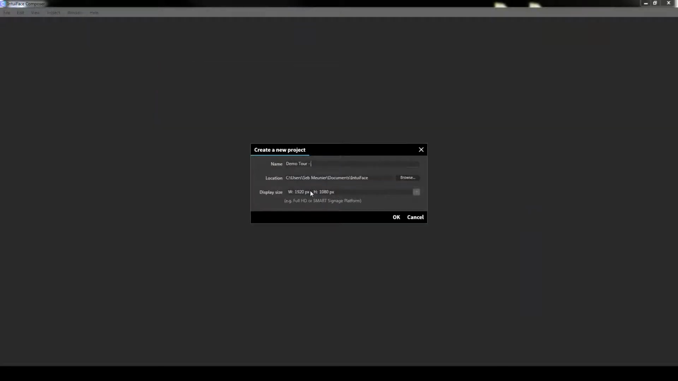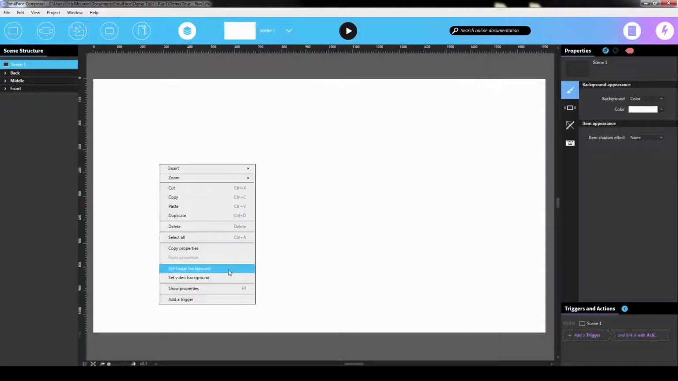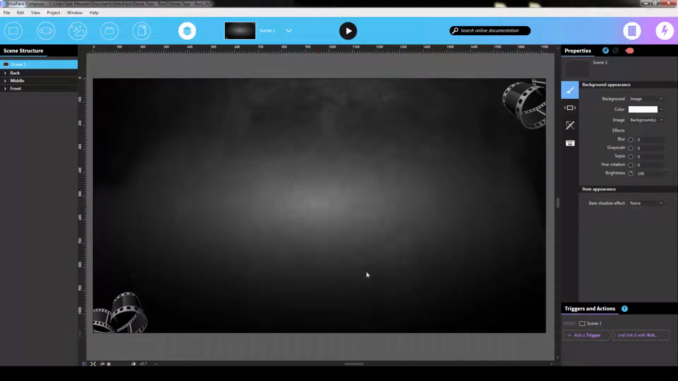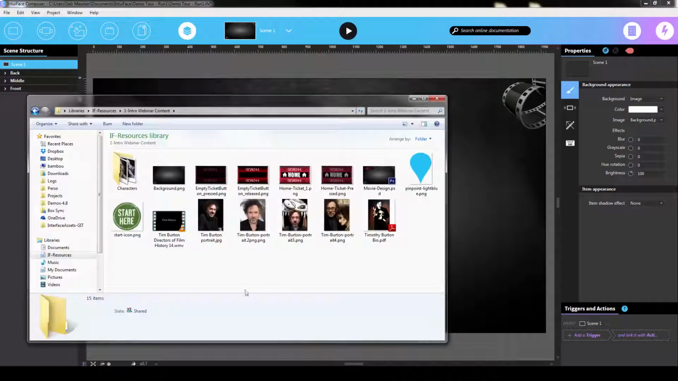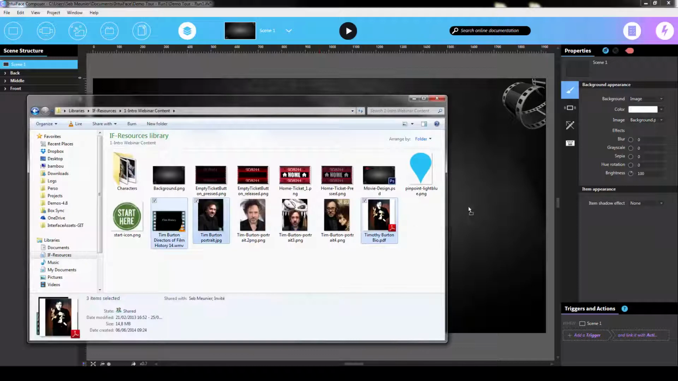First, in Composer, we create a brand new project that will host our content. Then we'll add a background image simply using File Explorer. This will give some flavor to the experience we're creating. Then we'll add content, in this case an image, a video, and a document, just by drag and drop from File Explorer into the scene.